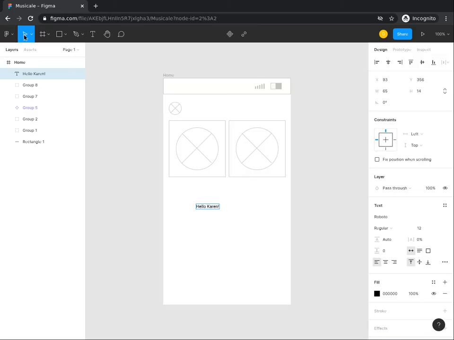Now click on the Move tool. Move the text you just typed to the top of the screen on the right side of the user avatar. Using the Align tools, align the text to the user avatar component you have created earlier.